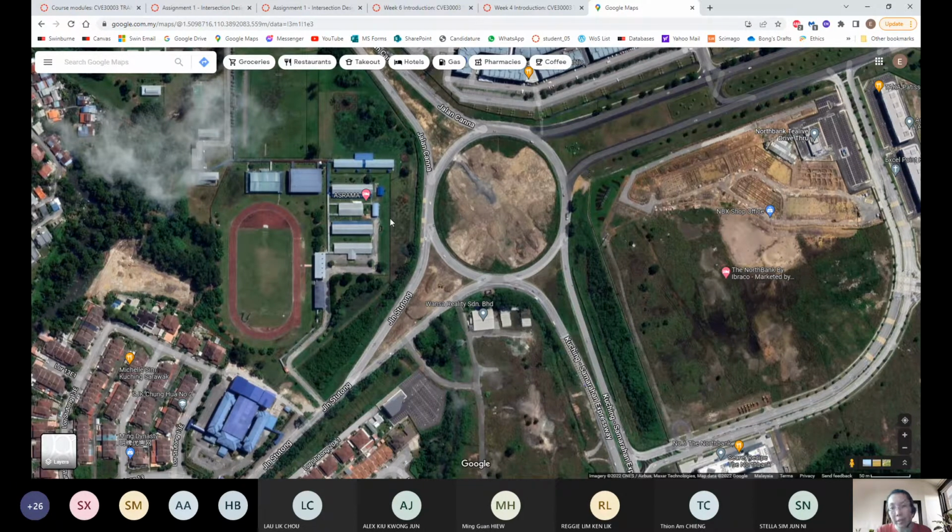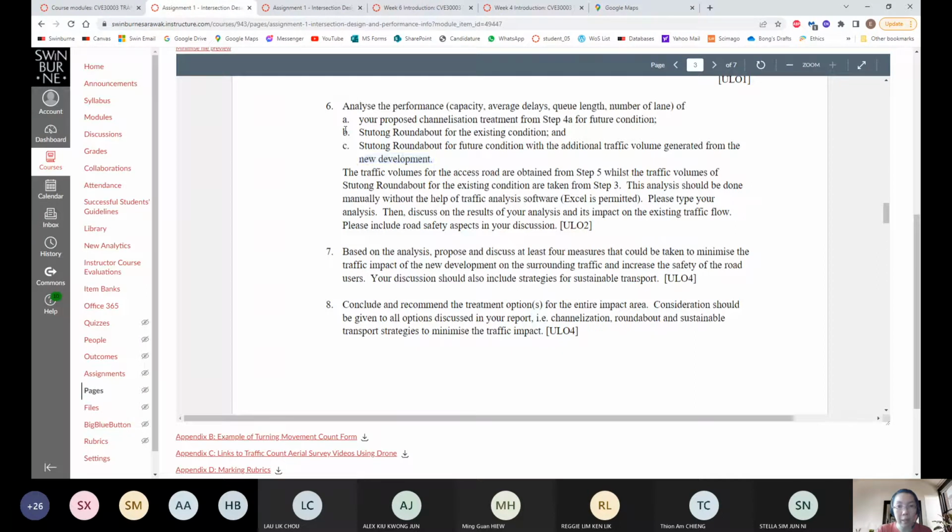So the analysis is really based on the layout that you have here and the volumes from your existing traffic survey count. That is for B. How we do the analysis, I think you will learn that in your lecture and tutorial within these 2 weeks. So Stutong roundabout for the existing condition is simply traffic data from step 3. Then you have Stutong roundabout for future condition with additional traffic volume generated from the new development.